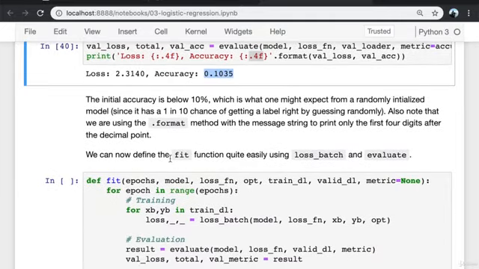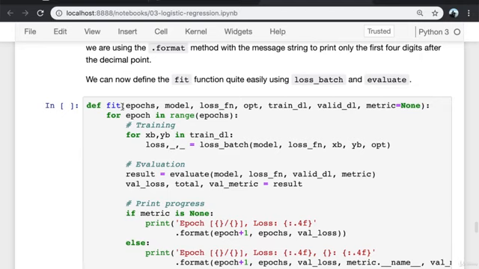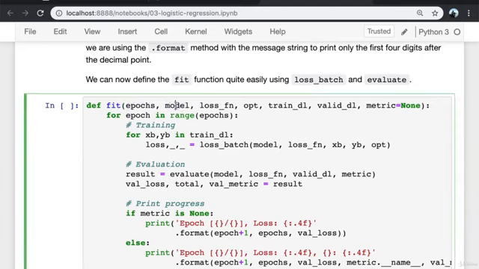So we can now define the fit function, which actually performs the gradient descent for a given number of epochs, and we can use the loss batch and evaluate functions internally, right? So the fit function takes the number of epochs, the model, the loss function, the optimizer, the training and validation data loaders, and optionally a metric, right?